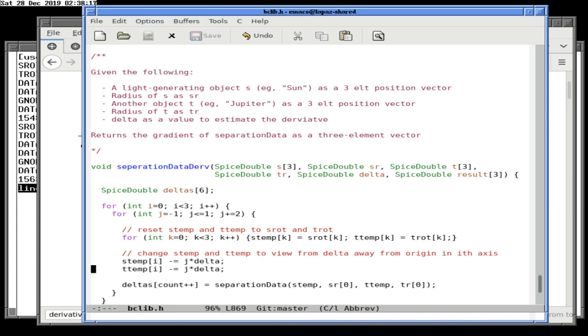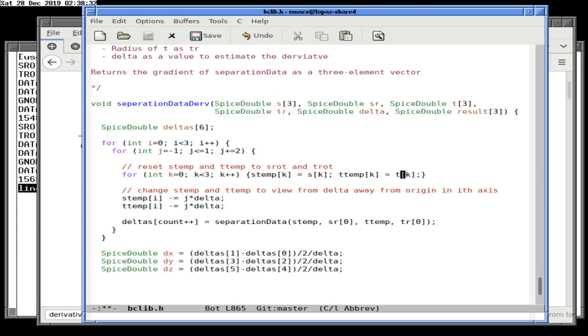All right. So we're going to set S temp and T temp, which I probably need to define, to T and S, to the variables we're given, and then we're going to tweak them slightly. So I probably need to do spice double deltas, S temp, 3, T temp. And okay, reset, change S temp to view from delta. So J is fine, delta is fine. We're sending delta, which is okay. And then we fill in the deltas array by taking separation data, S temp SR0. Okay, good.